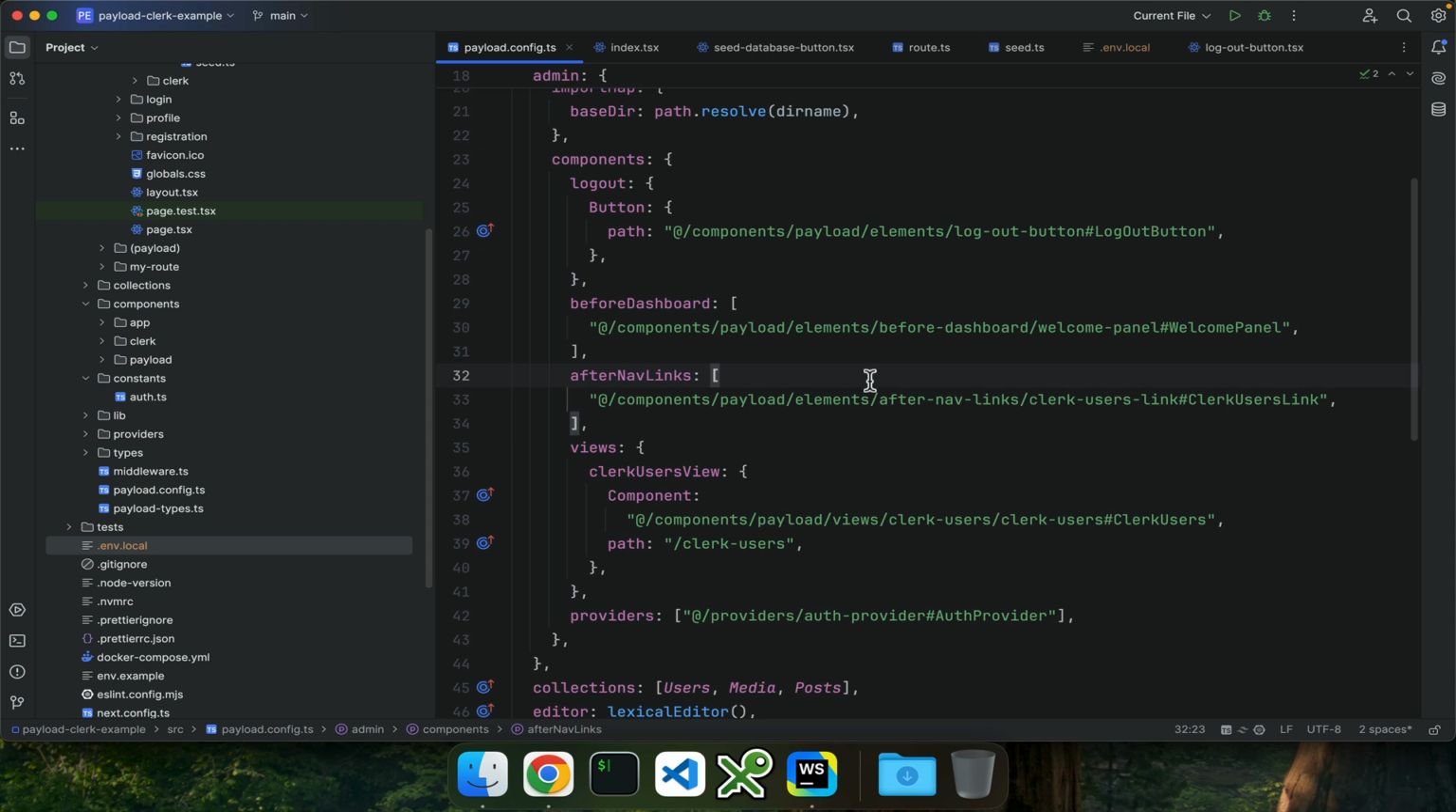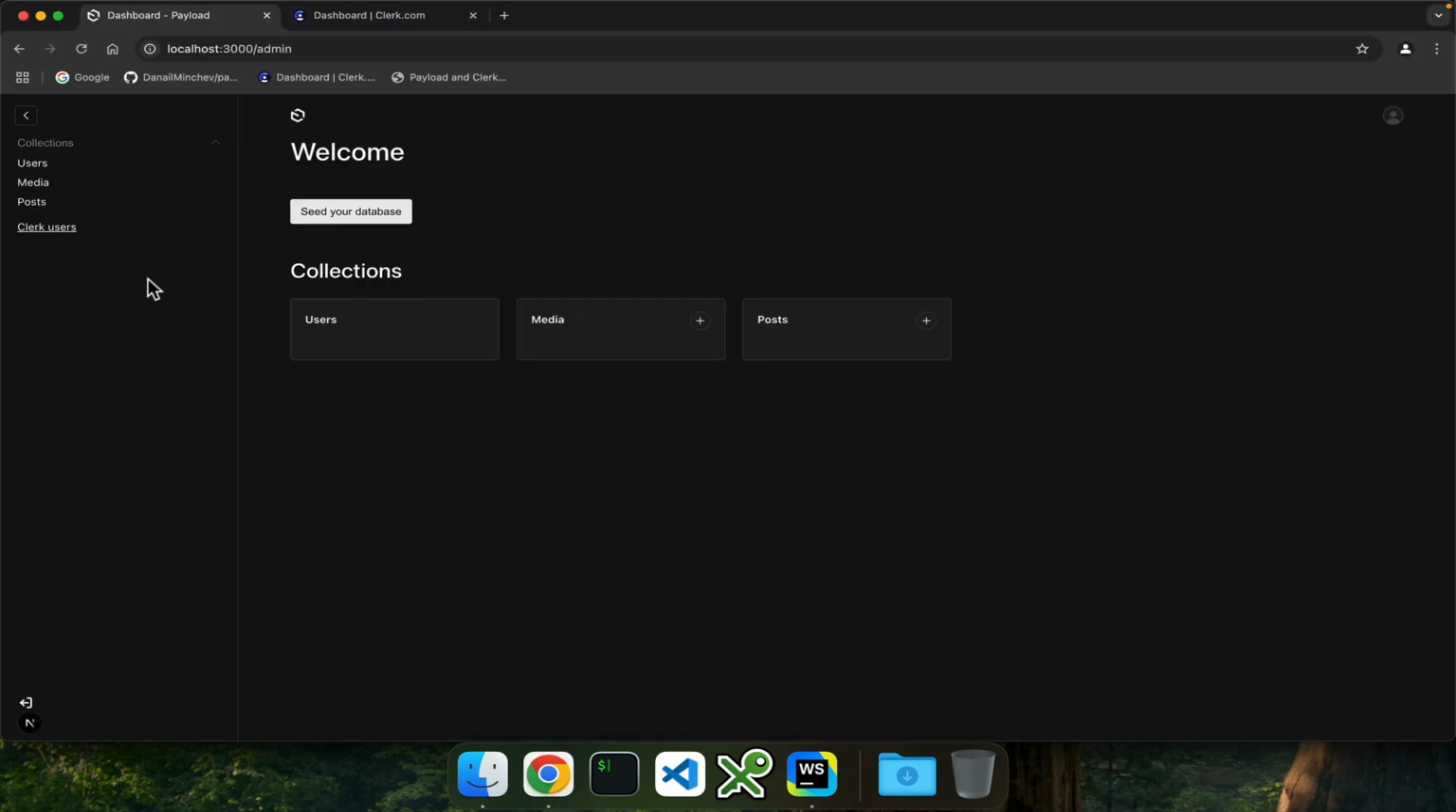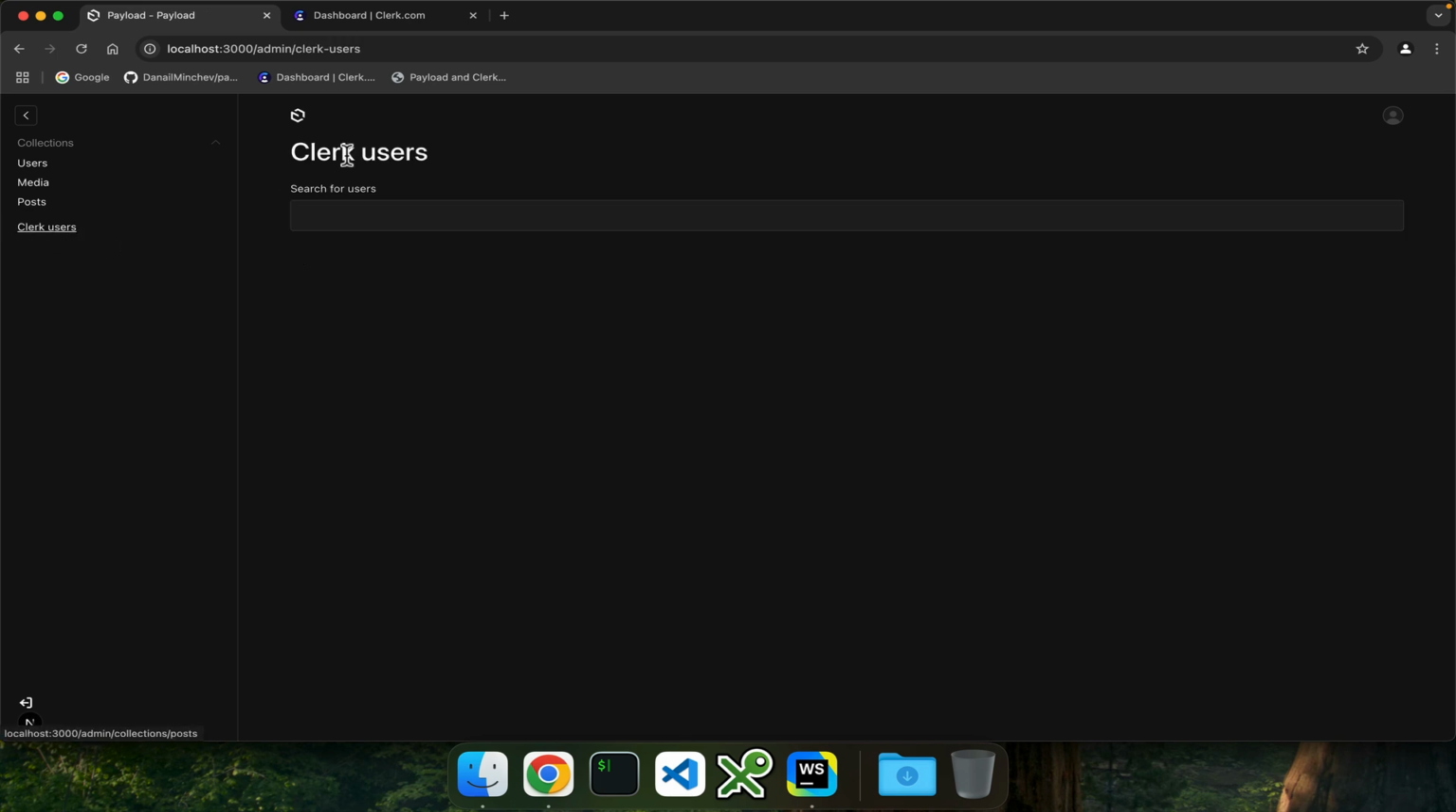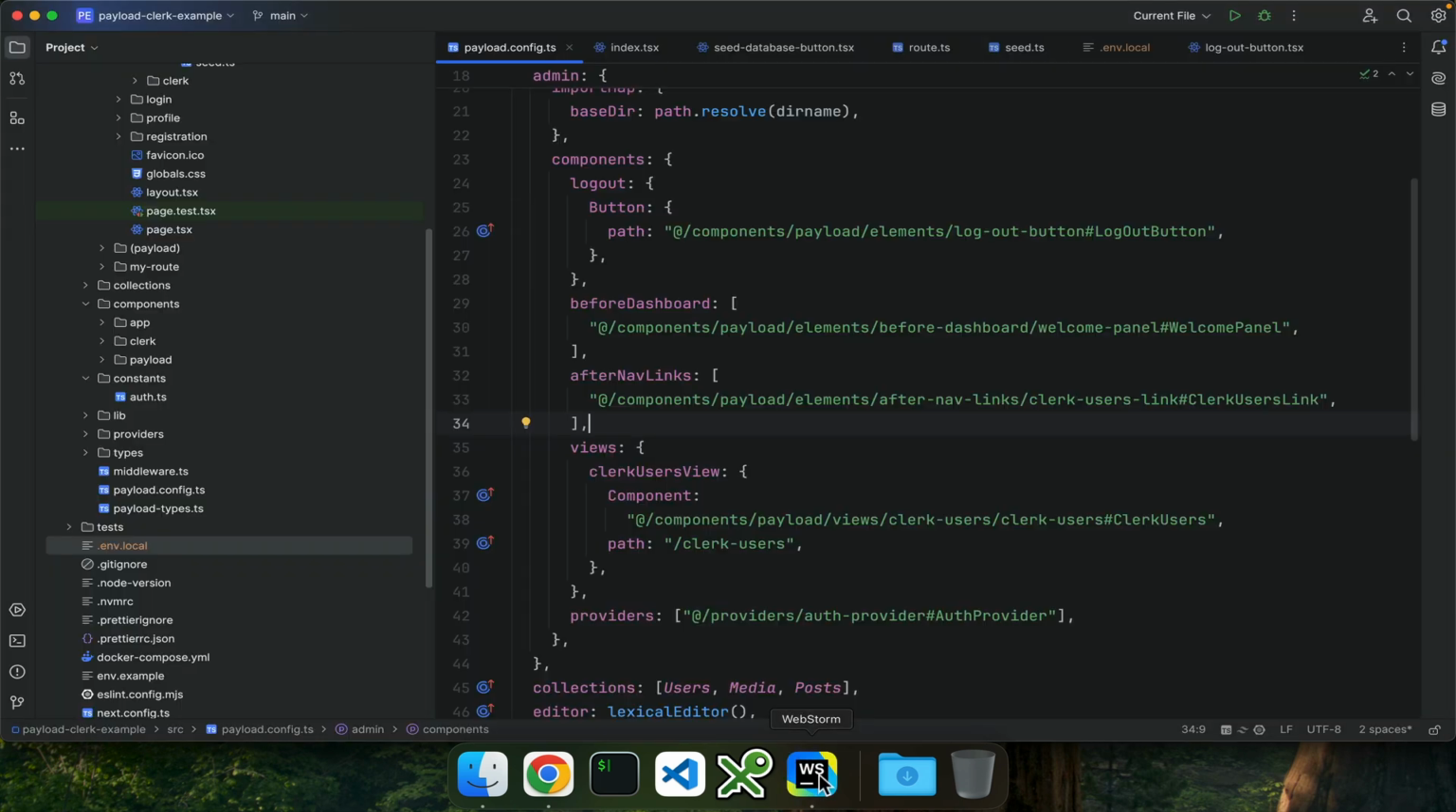The next thing is the Clerk user link. Going back to the Payload config, as we can see there is an afterNavLinks component, and this is basically this Clerk users page. So if I navigate to it, which can be accessed by super admin users only, what we have here is the components.